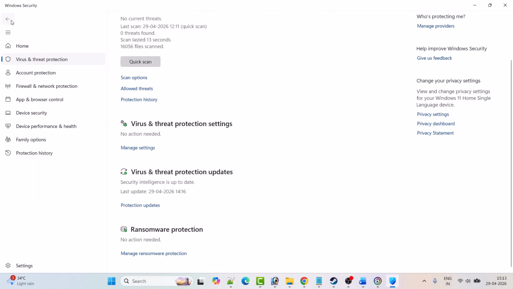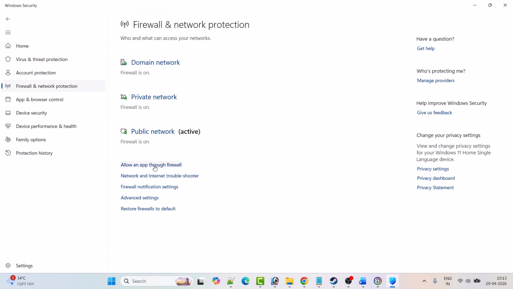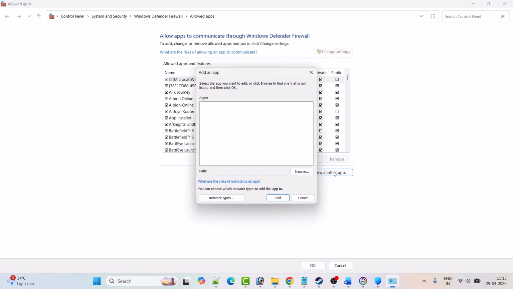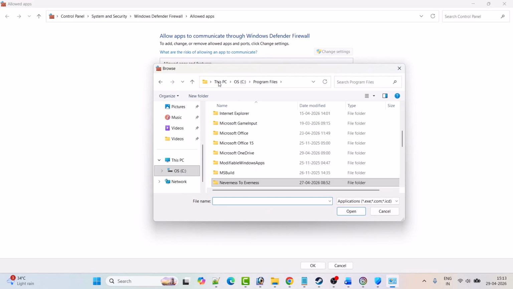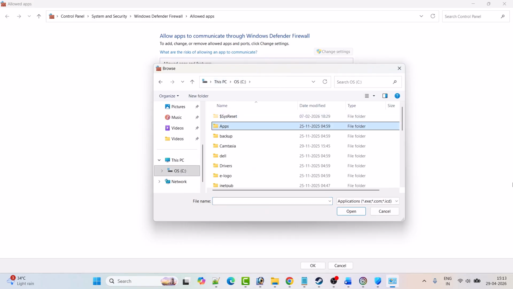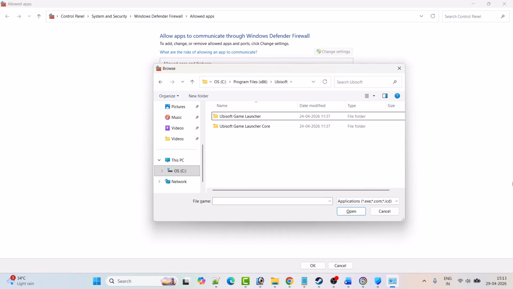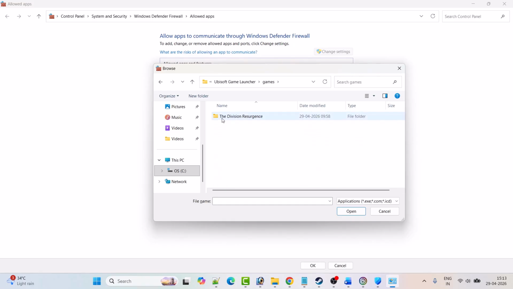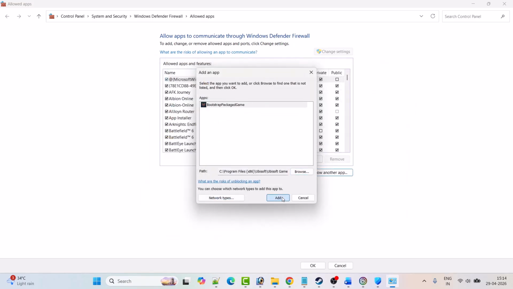Now go back, click on firewall and network protection, click on allow an app through firewall, then click on change settings, then click on allow another app, click on browse and then again browse to the game installation folder. So open C drive, open Program Files x86 folder, open Ubisoft Connect folder, open the Ubisoft Game Launcher, open the games folder, open the Division Resurgence game folder, select the Division exe file and then click open and then click on add.